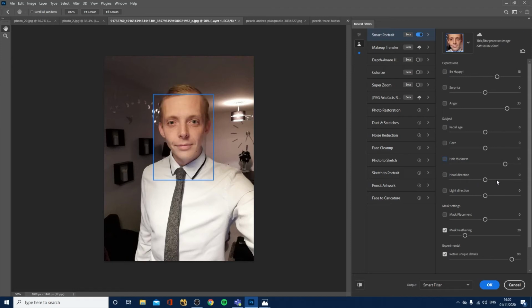You can also change your head direction. So let's turn my head a little bit to the right. There you go. You can do it back to the left. You can alter the gaze, and it just positions the eyes differently. So let's have them looking to the left. Okay, and that looks slightly terrifying as well. So I'm just going to dial that down just a touch. I think what I'll also do is increase my facial age just to try and make me look really old.